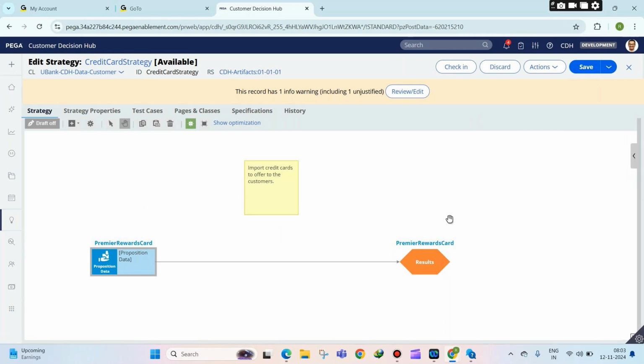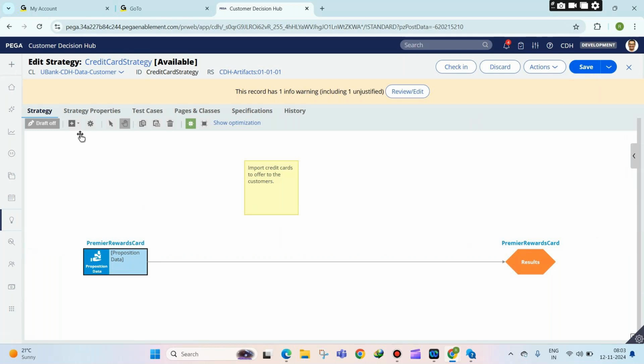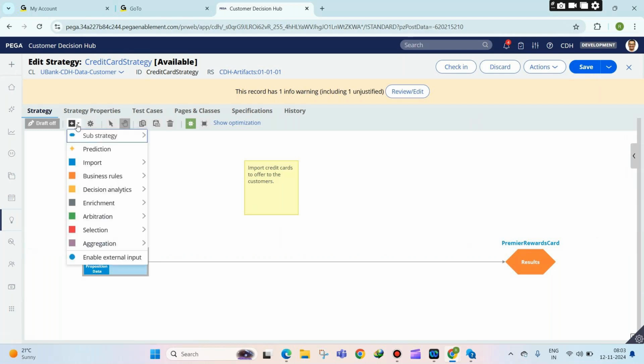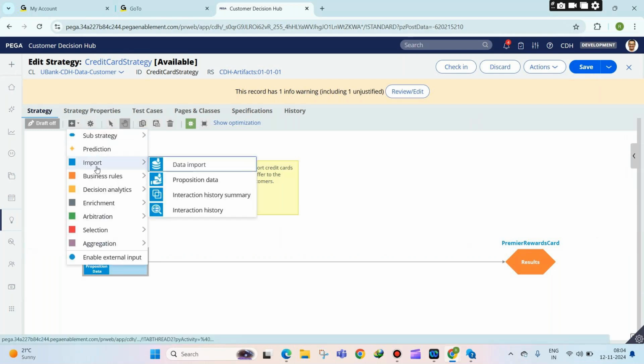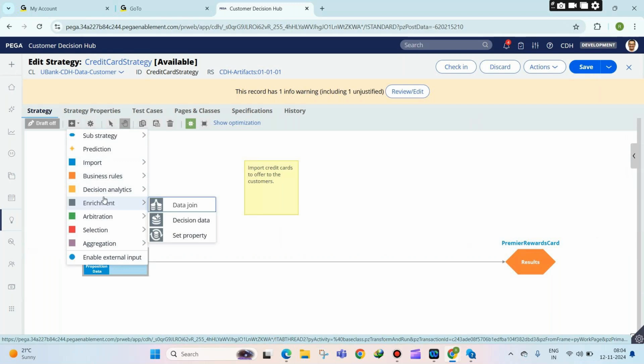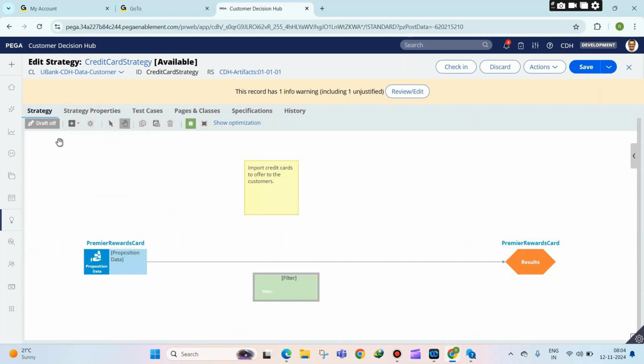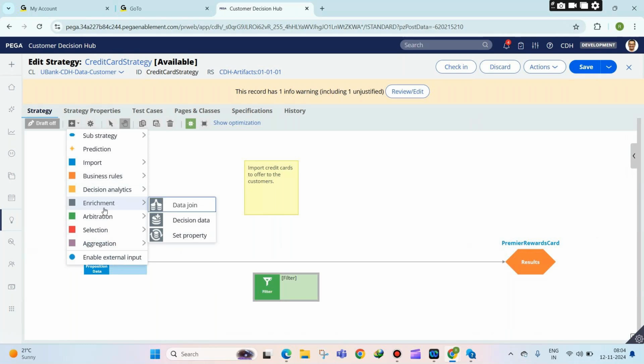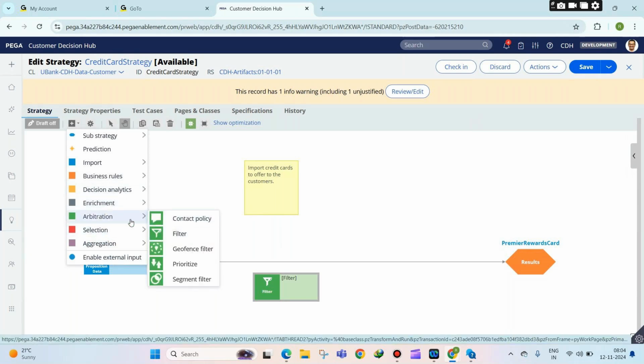Now, for example, we'll add one small filter here and understand something. I'm adding a small logic where I'm adding a filter. This is a filter component. Again, you need to search the components and the categories under which the component is present. This is present under arbitration.